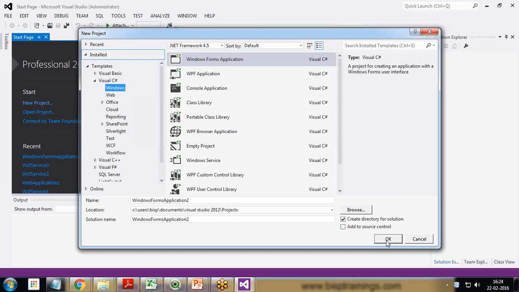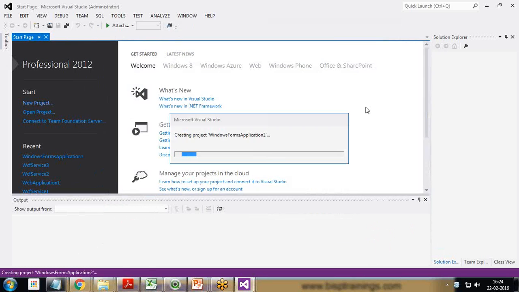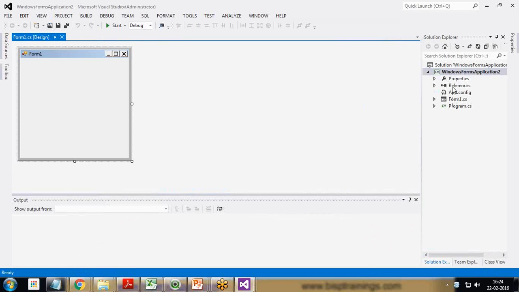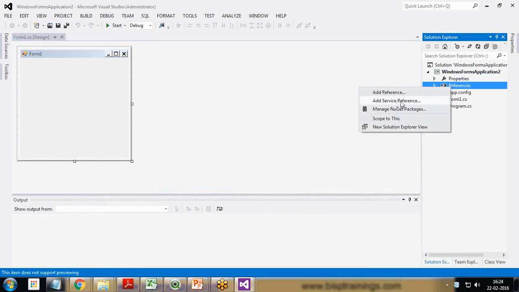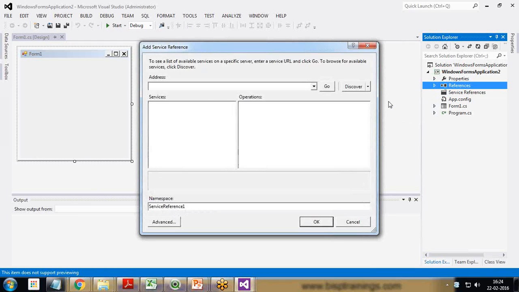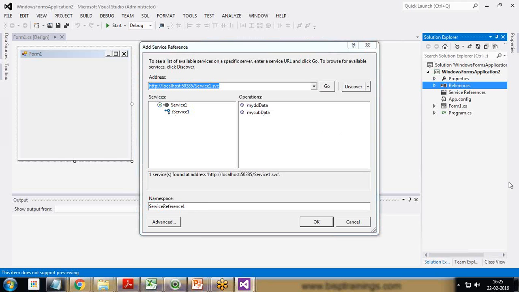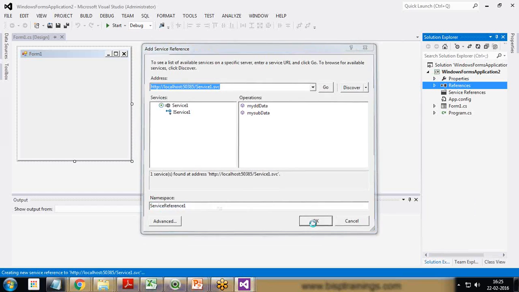So I'll create a new Windows application, and this time instead of adding the DLL file, I'm going to add a reference as a service reference. So I click on add service reference, provide the address here, click on go. When I click on go, it will look for the service IService1, and in this IService1 we have two functions, my add data and my sub data, and the service reference namespace. This namespace can be changed as required. So I'll go with the default one and click on OK.